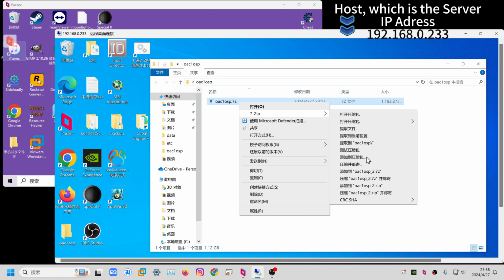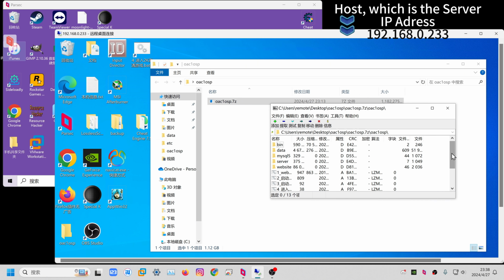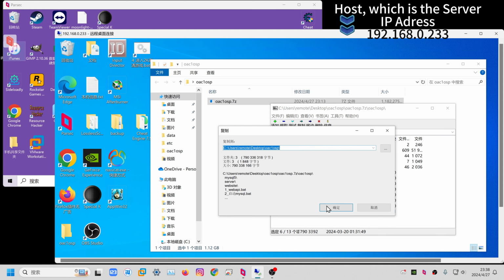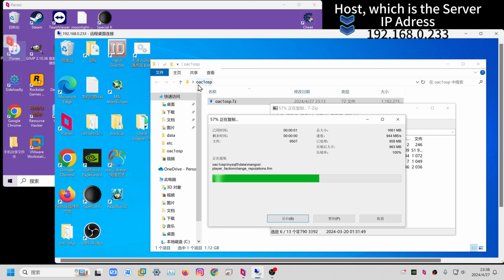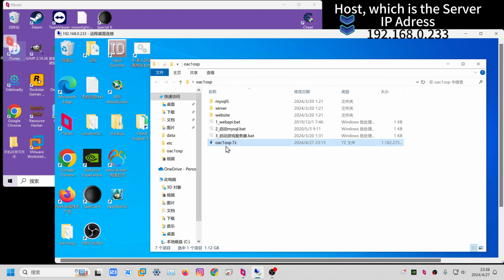Then you open it with 7-zip or whatever. You don't need the whole file, you just need the MySQL, server, website, web API, then 1, 2, 3, then that's enough. Then you extract it to the file, OAC1 OSP. Make sure the name is this one, it cannot be wrong. Then I don't need this zip file anymore.